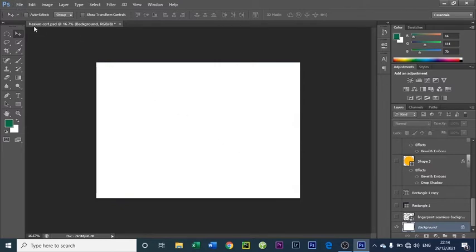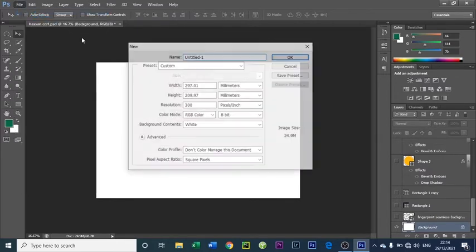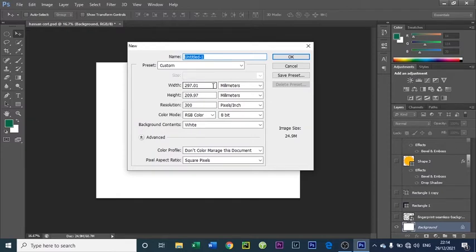To begin with, we create our background layer. In doing that, we come to File, New, and then create the size. In this regard, we are creating a certificate. The size of the certificate is basically the size of an A4.